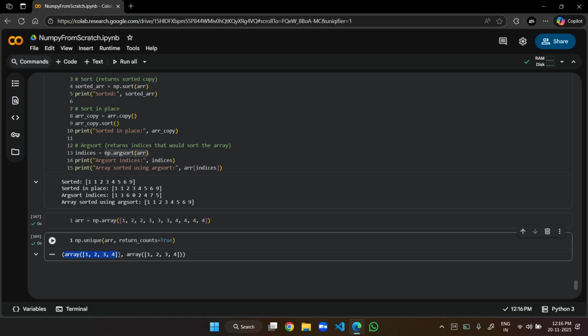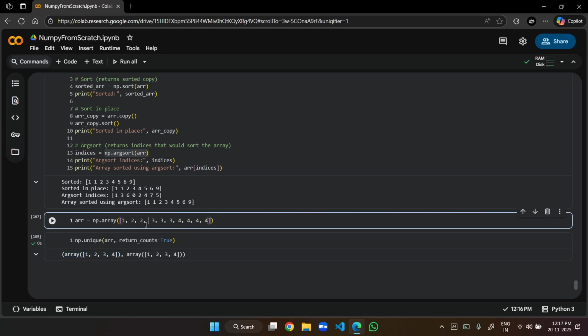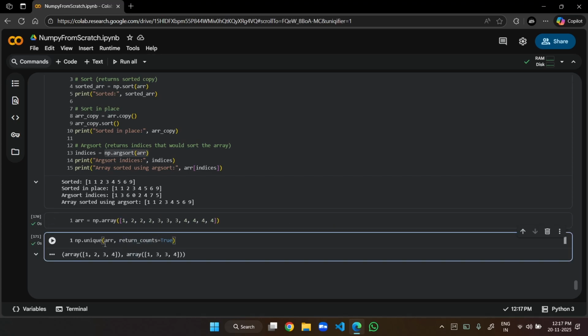The first one will contain the elements in the array. I'll just add another two here for easier understanding. The first one will contain the unique elements. The second one will contain the count of the unique elements.